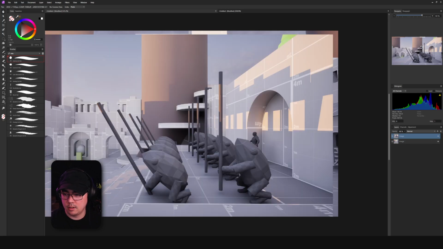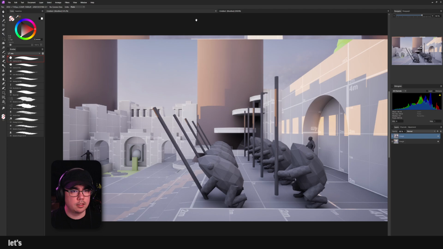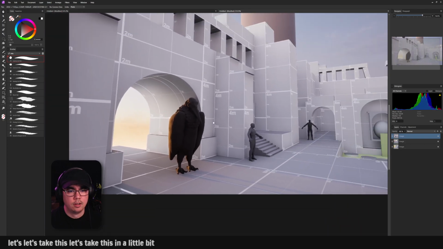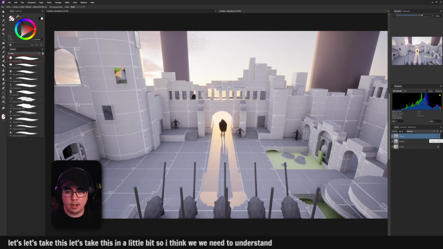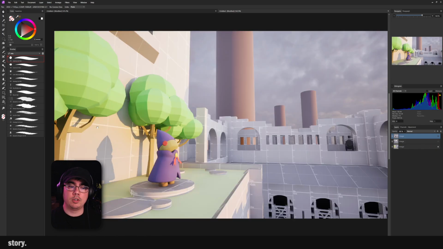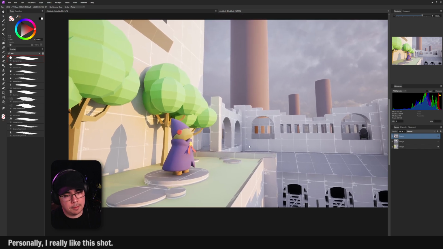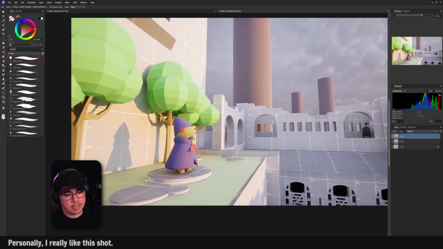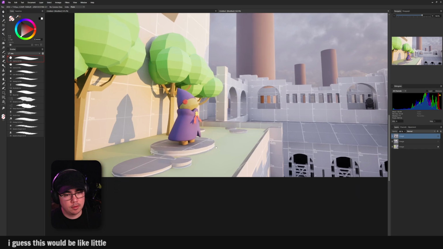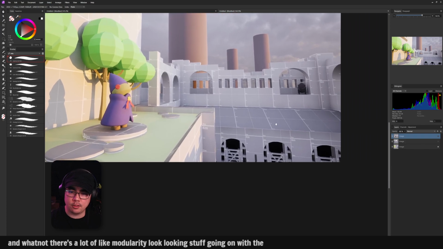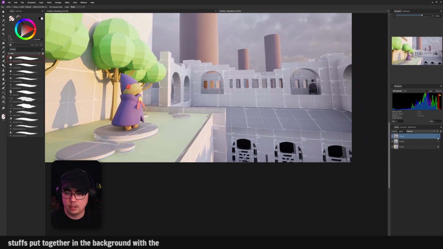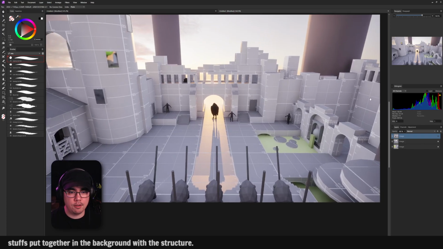But okay, let's take this in a little bit. So I think we need to understand the story. Personally, I really like this shot. I guess these would be little stones and whatnot. There's a lot of modularity-looking stuff going on with the way things are put together in the background with the structure. All this stuff.